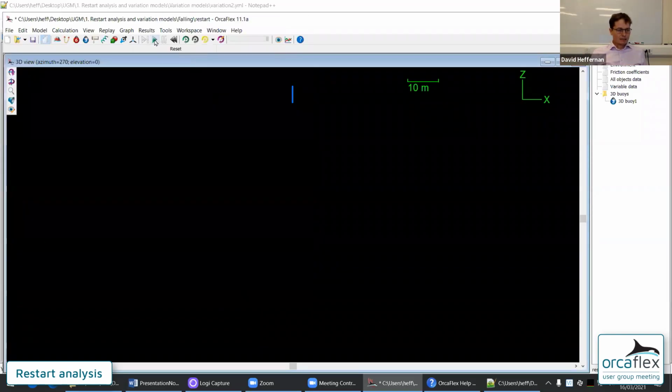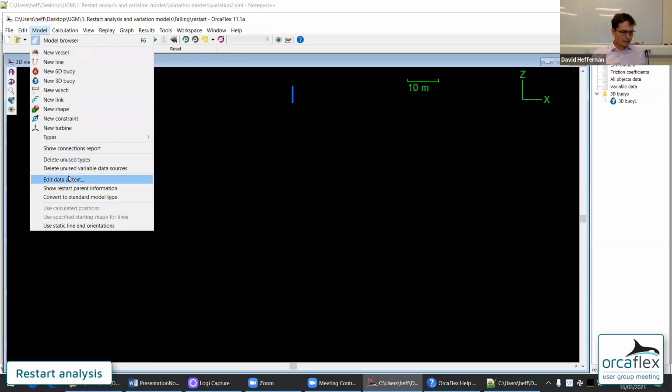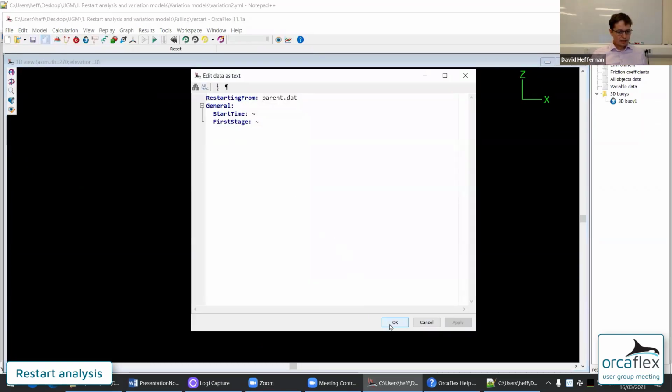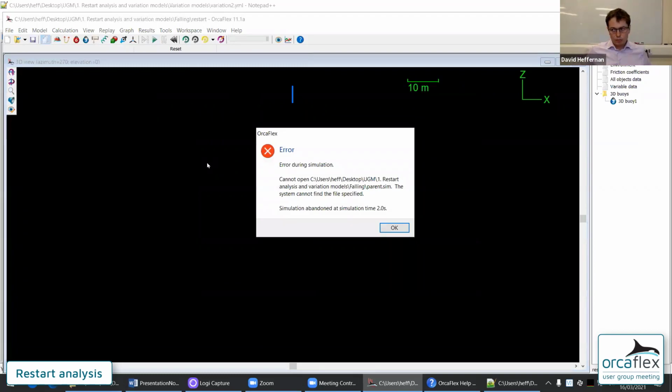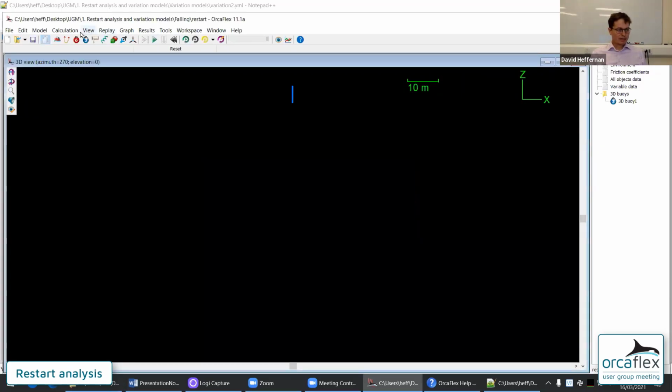Now if I try to do that here, let me just save that, and I can see these are the 2 changes I made on the general form. If I try to run that, we get an error message. We get an error message because we haven't yet run the parent analysis. So that's to be expected.